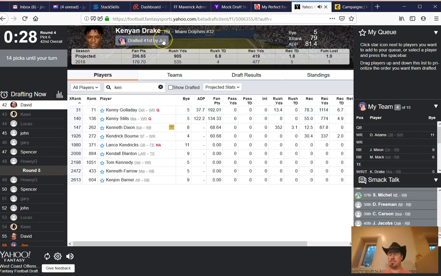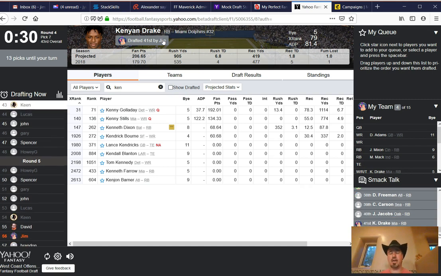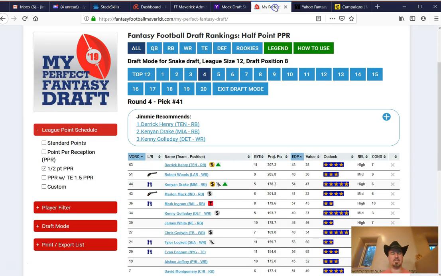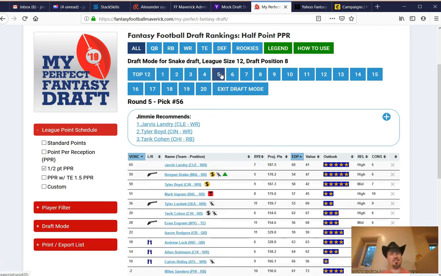So we've taken 3 running backs and 1 wide receiver. We've got, obviously, our elite wide receiver, Adams. We got Mixon, Mack, and Drake as our running backs. I think that's a great start to this league. And it's a shame that Derrick Henry got picked, but you can see his draft position is 43. Our pick is 41. It was just close enough that somebody else saw him and took him a little bit early, right? It happens. Happens every draft.